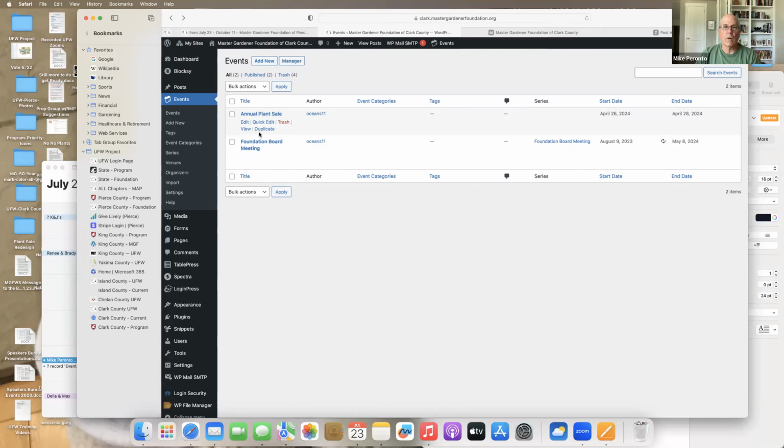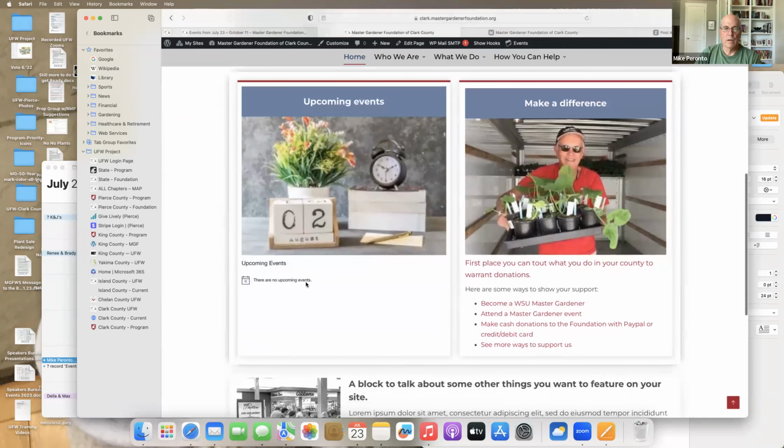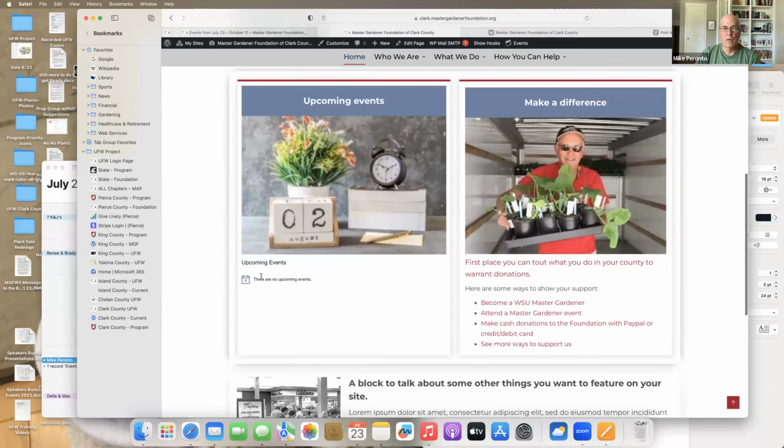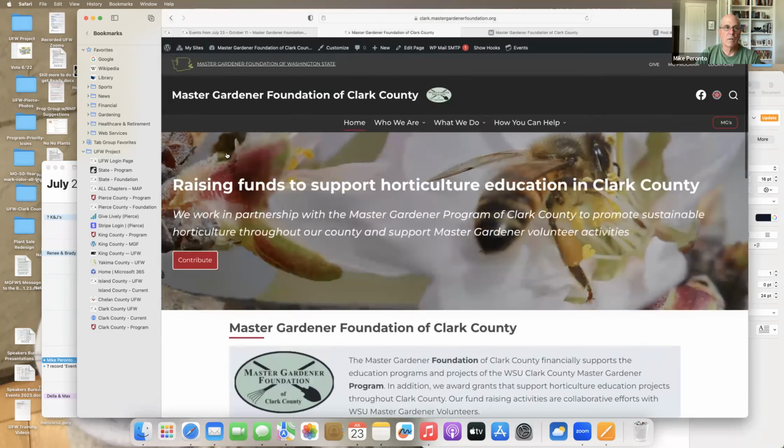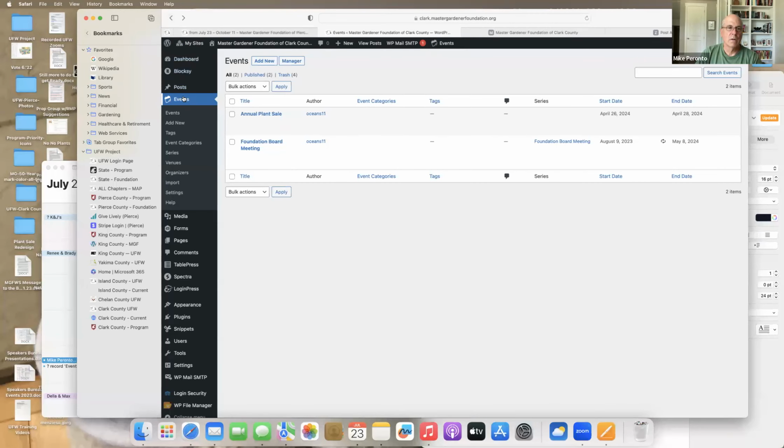Now, when I talked about presenting, we saw the Pierce County one, I talked about that you can have multiple different kinds of events, and then you decide what you present on what page. So let's go look at Clark County's homepage. Clark County has built into its homepage and says there are no upcoming events. Why is that? The reason is because we haven't provided this yet with enough information to automatically fill it in for us.